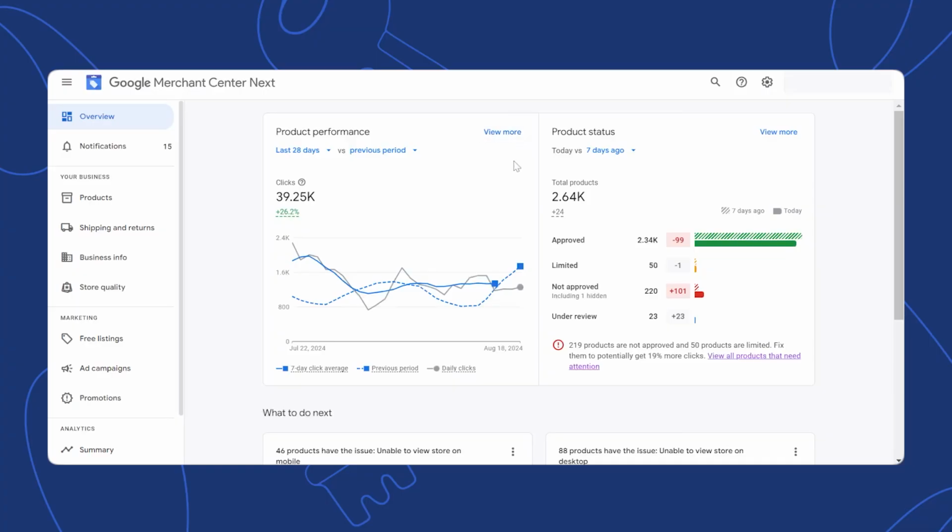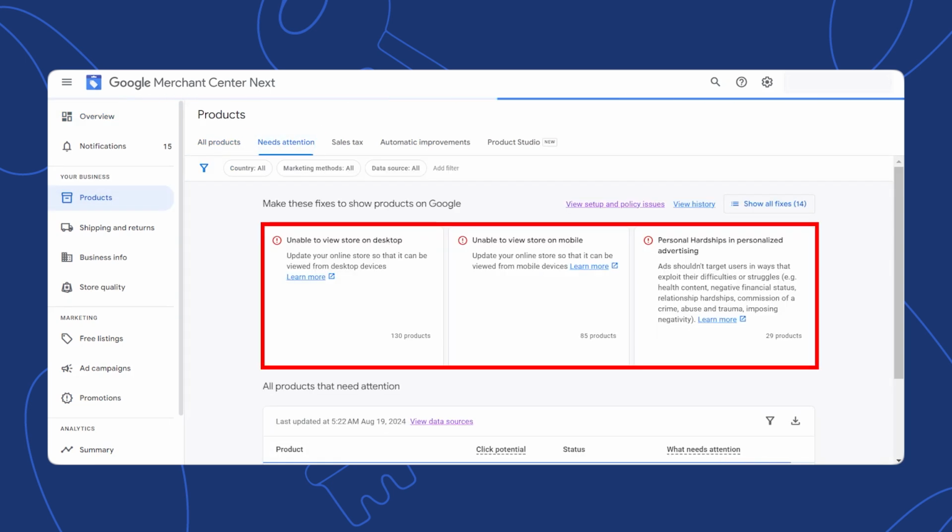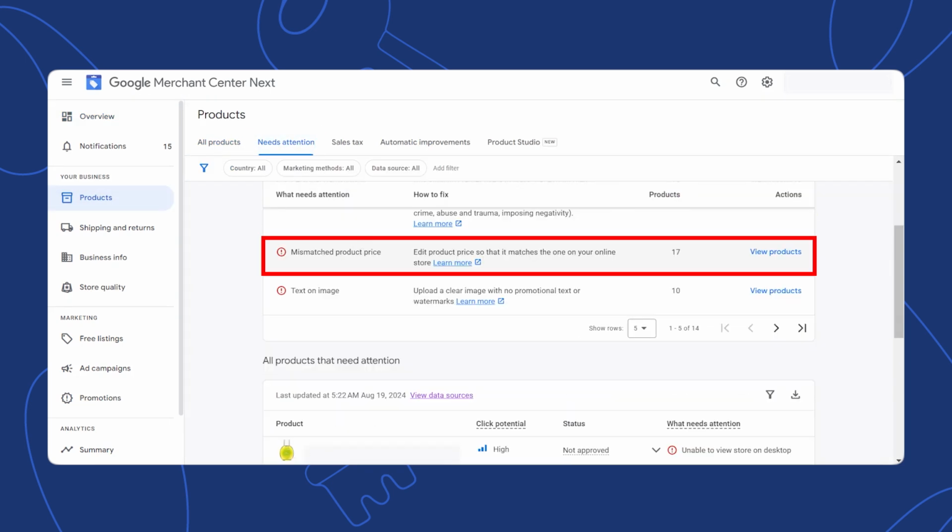First, log in to your Google Merchant Center account. On the left-hand menu, click on Products and then click on Needs Attention. Here, you'll see all your disapprovals and warnings, and here are the products with the mismatched price error. Now, for this specific error, here's what you need to do.